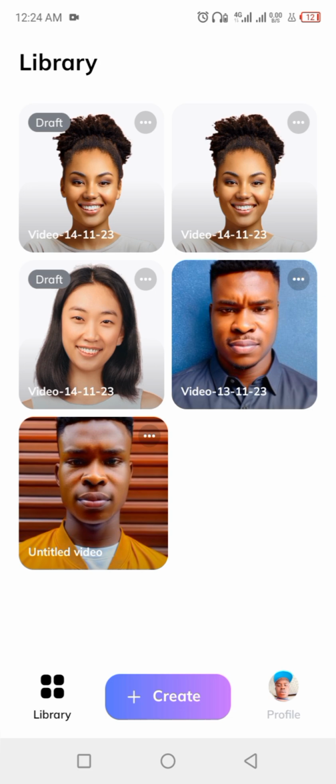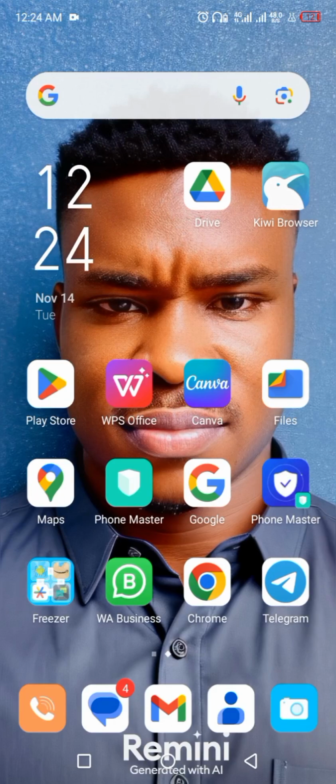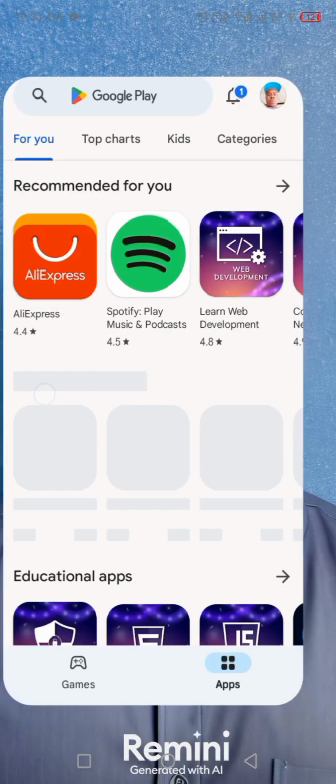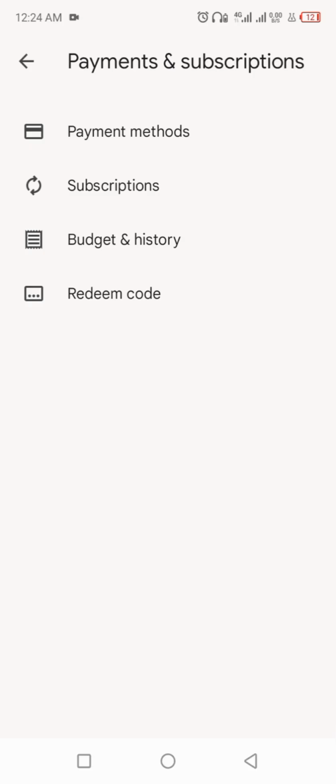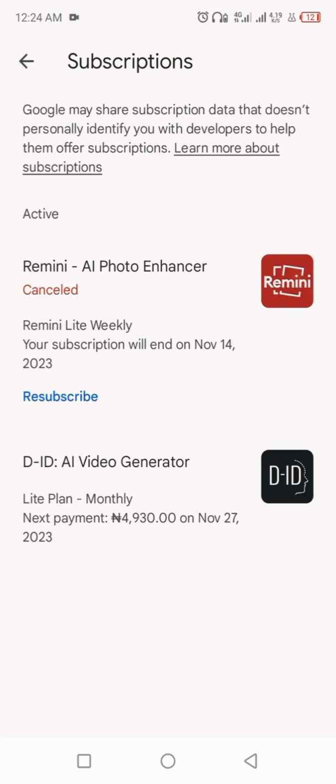So the next step is you minimize from here. Once you minimize, you come to your Play Store. Once you come to your Play Store, you click here. Then you come to this payment and subscription. You click there. Please, you click on this subscription. Have you seen?